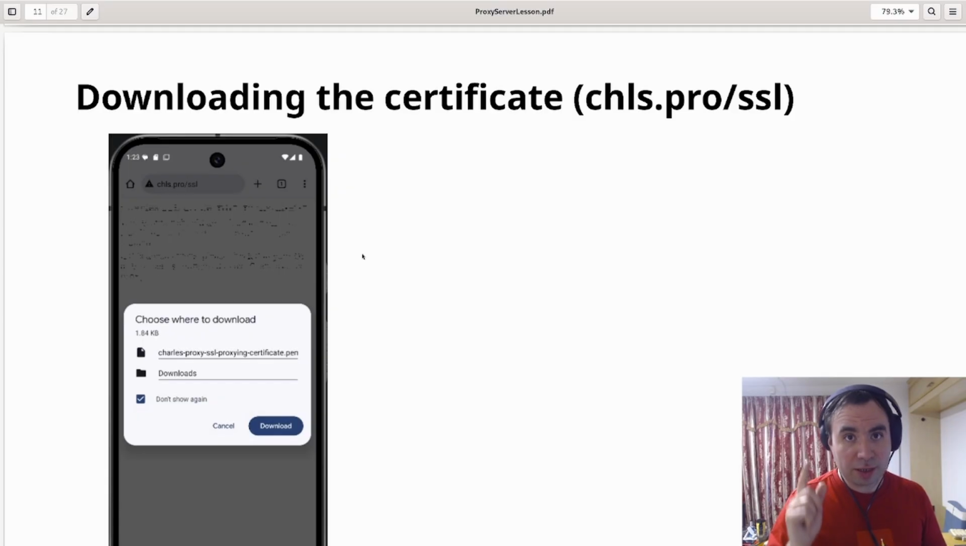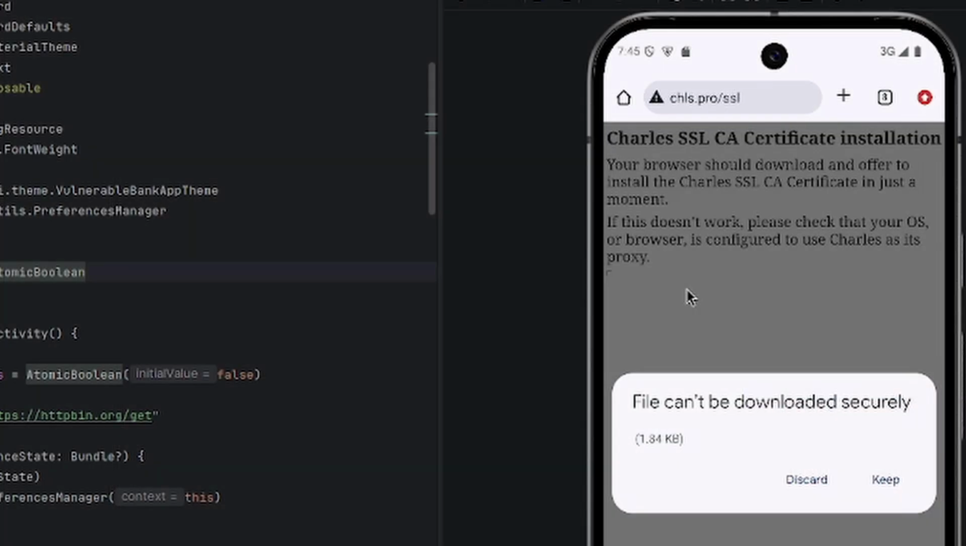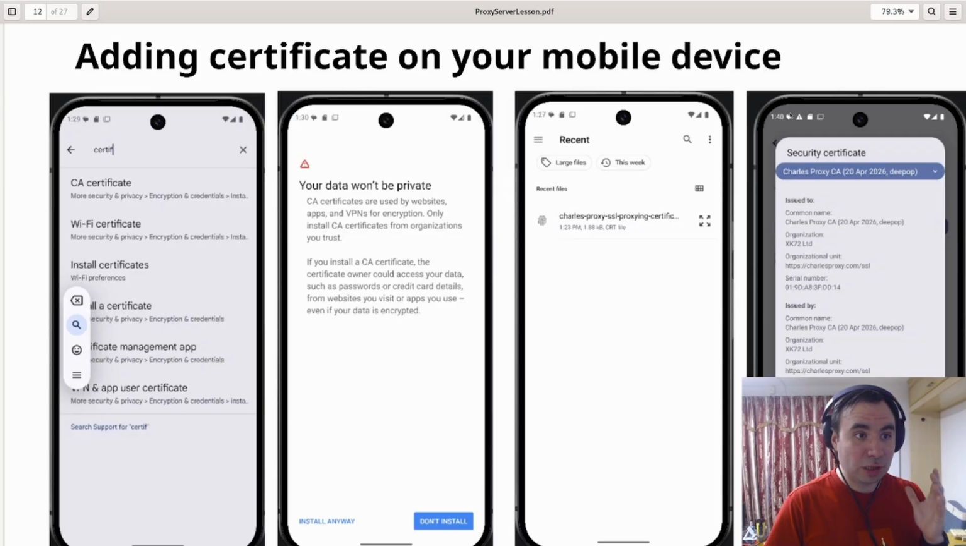Once we set our Android emulator or Android device to use the proxy server for all the traffic, we need to install the certificate. You can just download it from this website, Charles Pro SSL, and then use this certificate on your mobile device. And this is how it looks when you add a certificate on your mobile device.